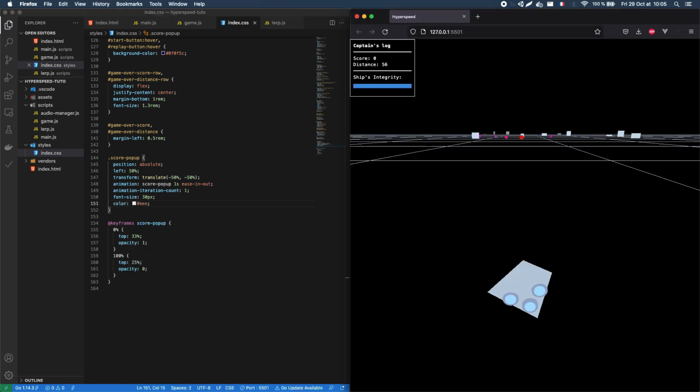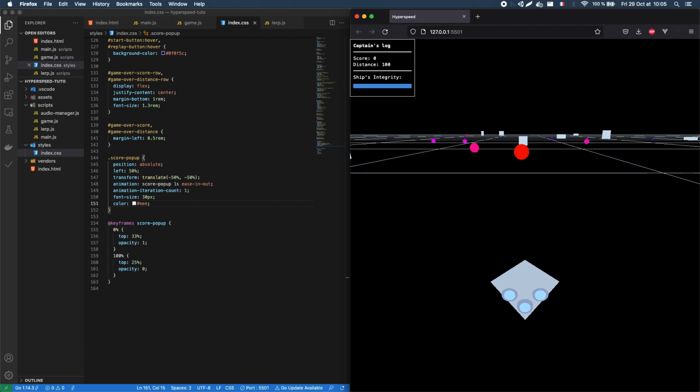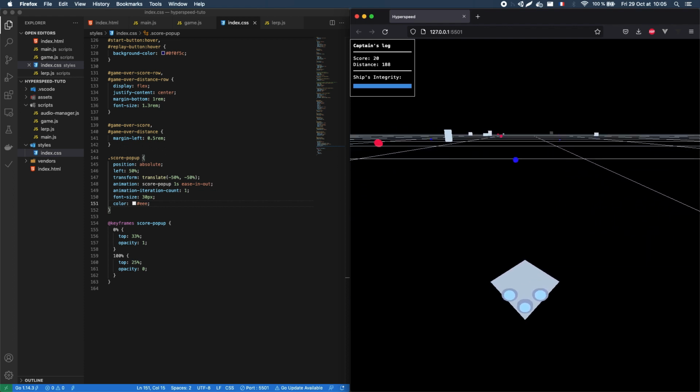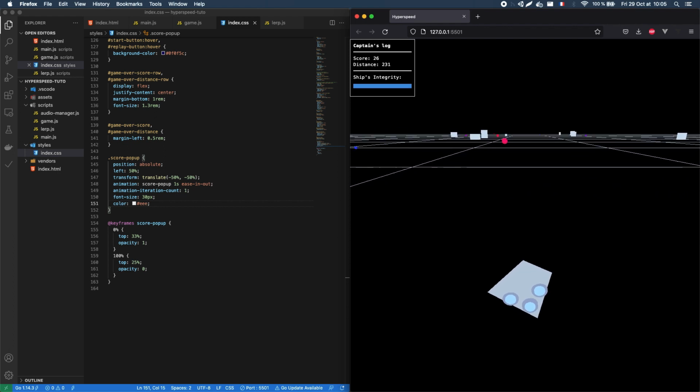And now we can wrap this up by increasing the font size and setting the color to white. Now if you run your game, you see that when you go over a bonus, there's a little pop-up in the middle of the screen that tells you the price of the bonus that you just grabbed.